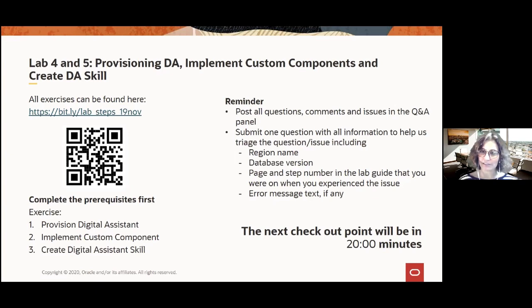The next 2 exercises should take about 40 minutes. So we will check on you in about 20 to see if you have finished lab number 4. If you finish number 4, you can move on to lab number 5. But before we go to lab number 4, Victor will share best practices to help you a bit with the rest of the labs. Victor, over to you.